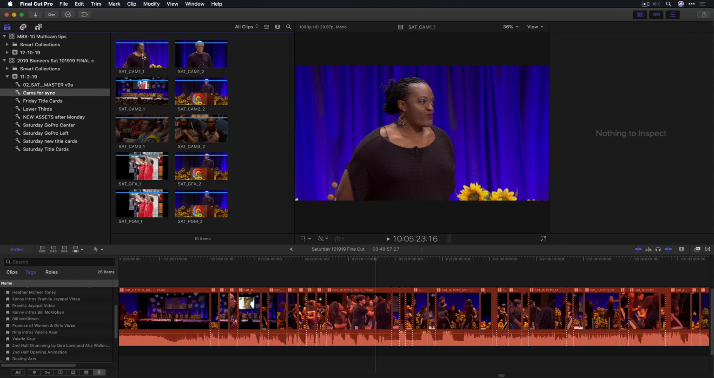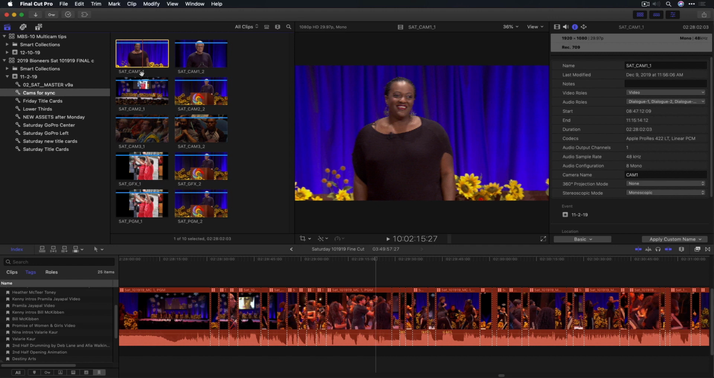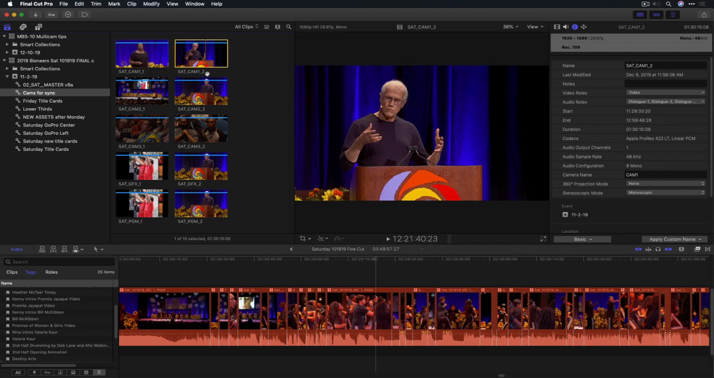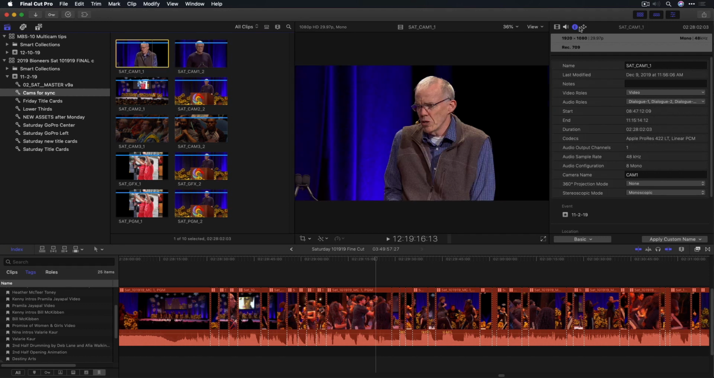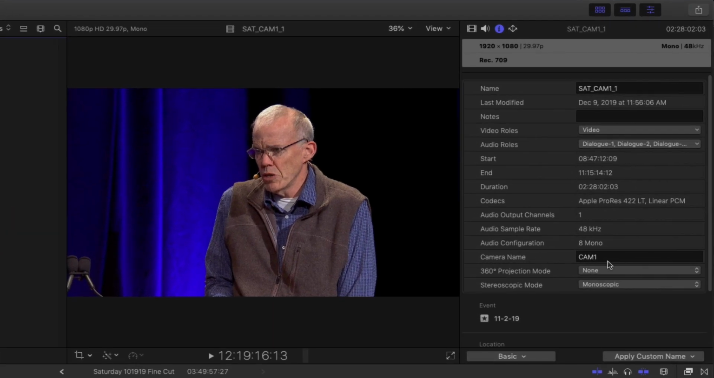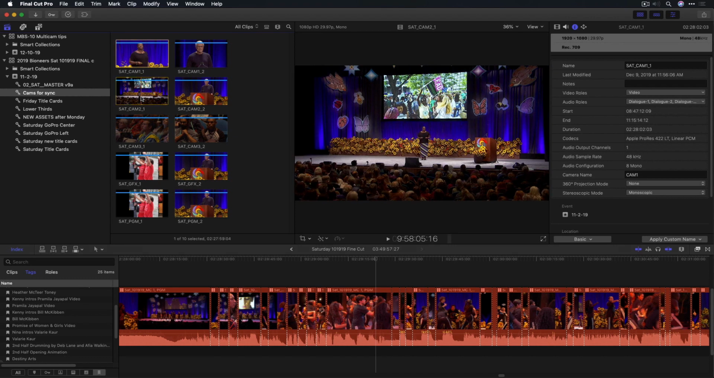So for instance, we see here Saturday, Camera 1, Part 1 and Saturday Camera 1 Part 2. Those both need the same name in order to be included in the same angle. If I select one and we go to the Info Inspector here, we can see that the camera name is set to Cam 1. If I go down here to Camera 2, it's set to Camera 2.